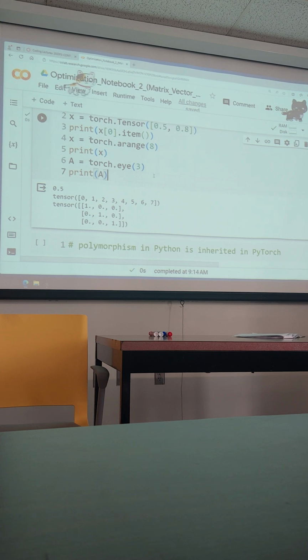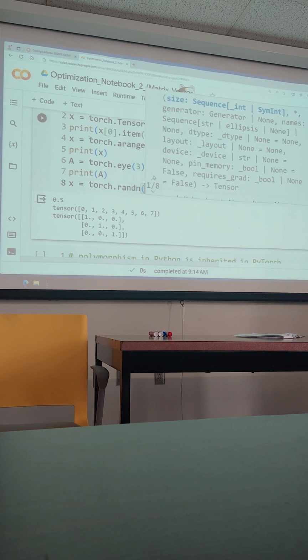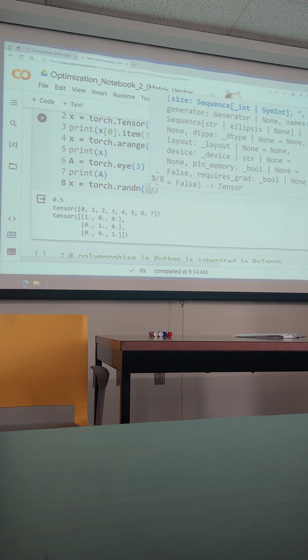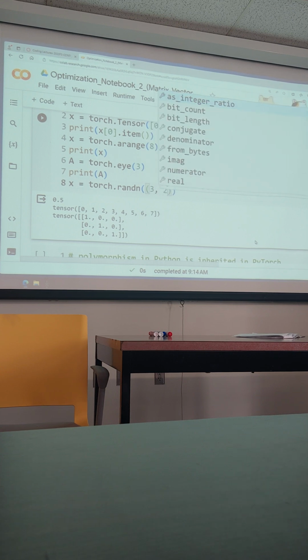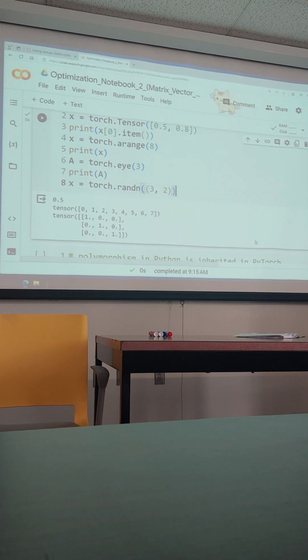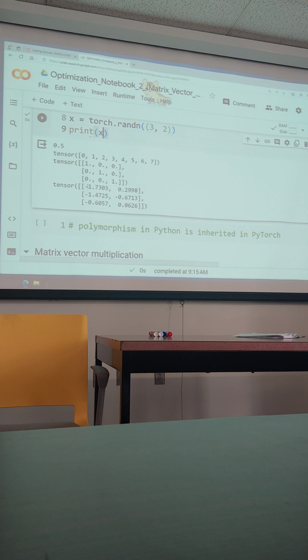And we can have, for example, a random number. In these parentheses, we can give torch the size, the dimension of the random tensor we want. If we want to build a 3x2 random matrix, we can do this. So this is 3 rows, 2 columns.